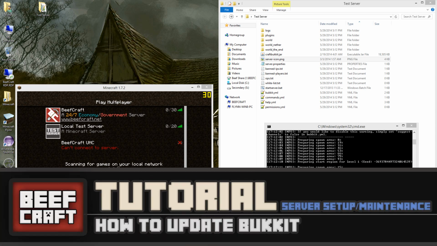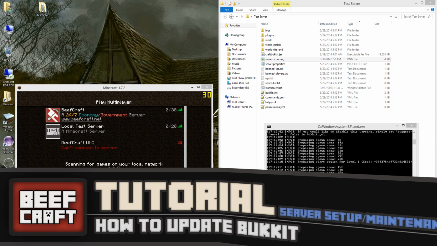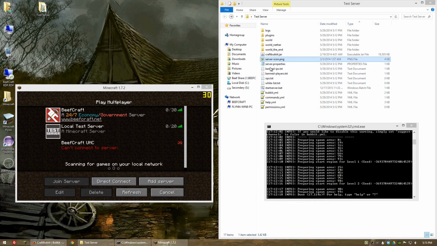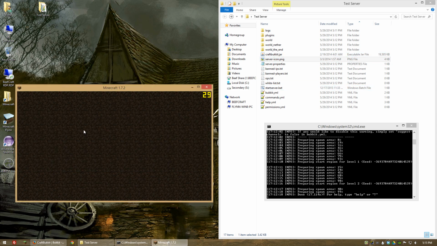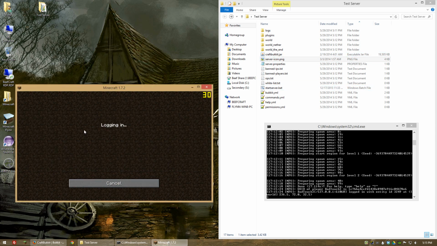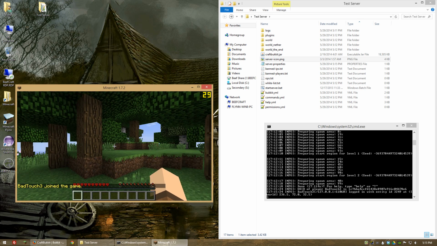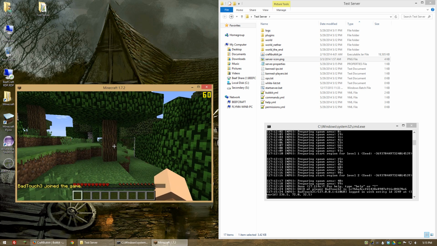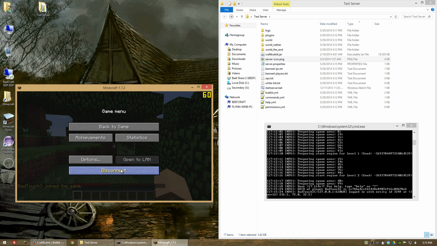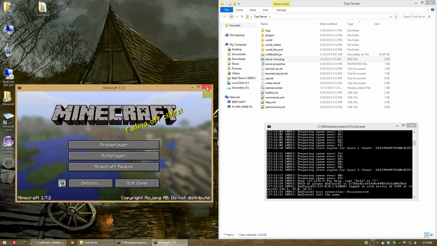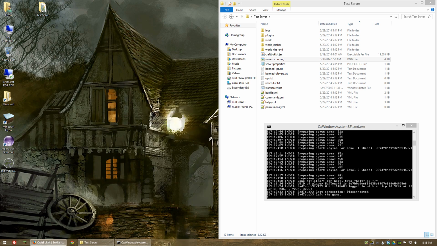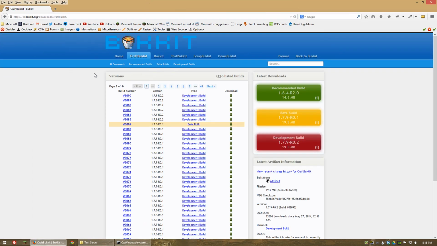Today I'm going to show you how to update Bukkit. So what I have here is a 1.7.2 server, and I can connect to it with Minecraft 1.7.2. This is running on my local machine, and I want to get this updated to 1.7.9 now. So I'm going to go ahead and disconnect and close Minecraft, and what we'll do is bring this over here.